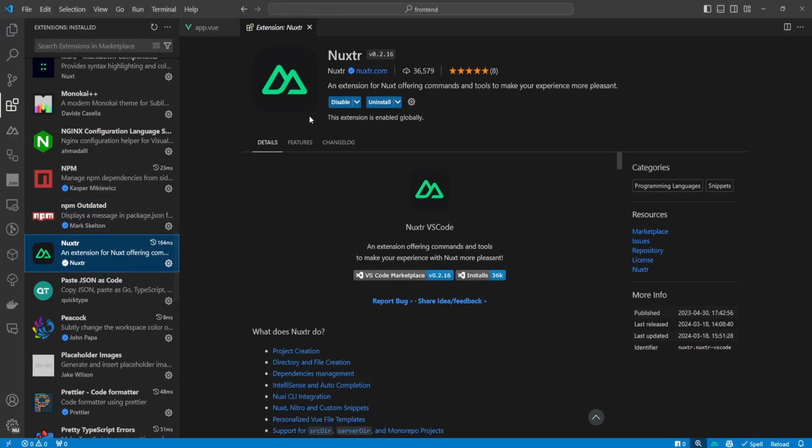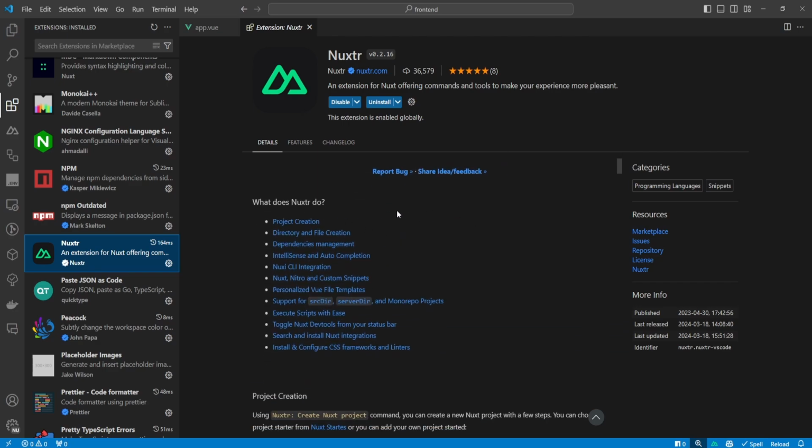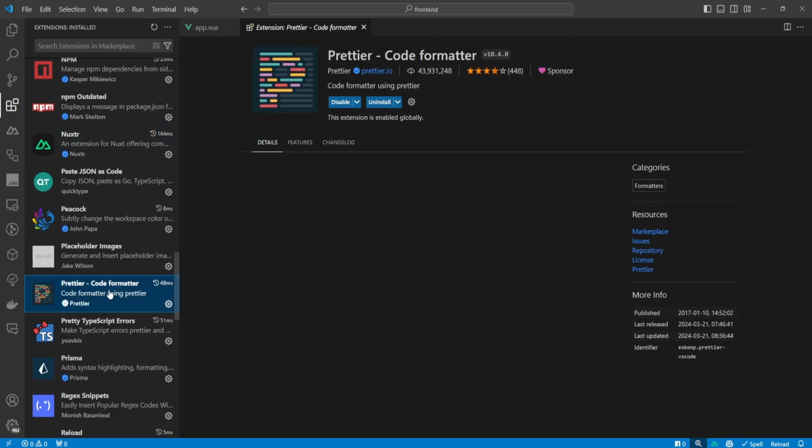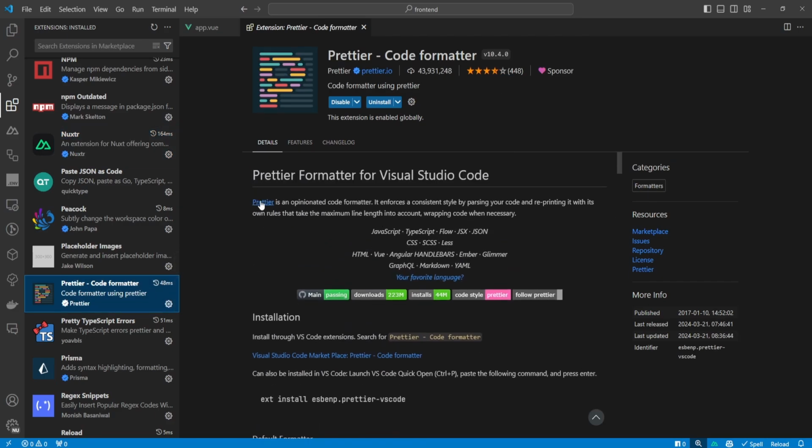We then want to install the Nuxt extension. This is essential if you're going to do Nuxt 3 development. It comes with a lot of features like helping you to create the different folders that you need in your Nuxt project, help you with dependency management, IntelliSense and auto completions for different Nuxt composables and functions, and a whole lot more. We'll be using this throughout most of the Nuxt part of things, so you'll see it in action. You want Prettier to ensure that your code is formatted properly.